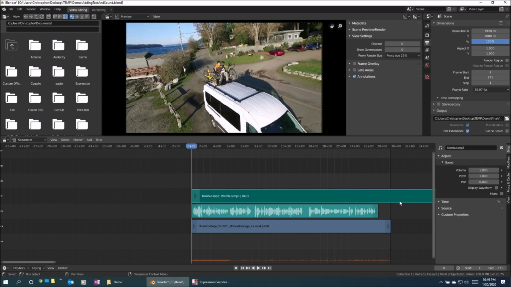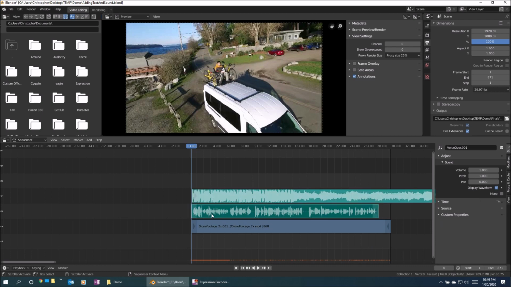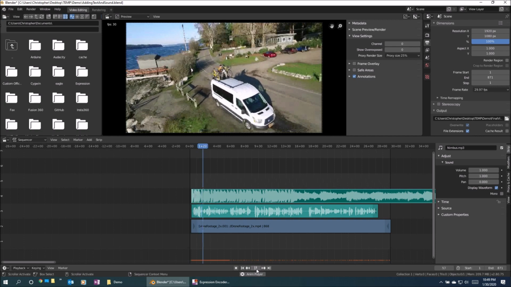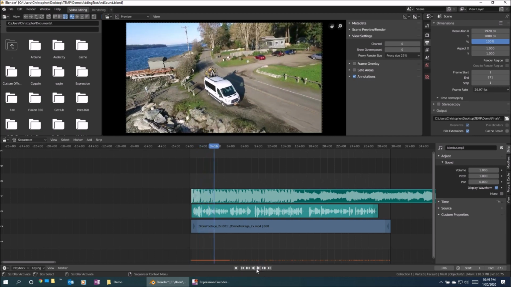And I'll play that exact same trick where I'll select the strip, click on the strip tab, and click on display waveform. And you can see now I've got the voiceover down here on channel 3, and I've got this soundtrack on channel 4. So again, if you play this, you can see that that soundtrack is overwhelmingly too loud right now.